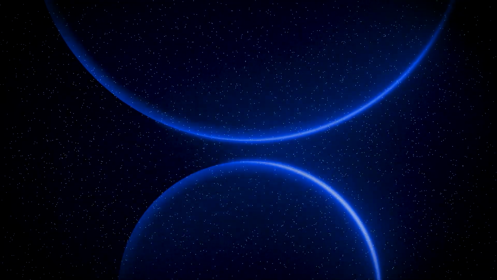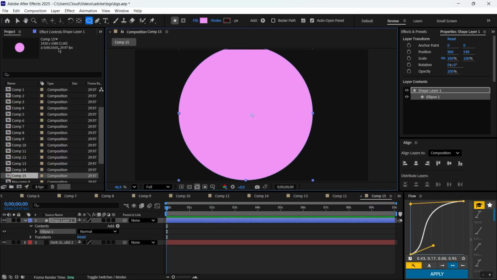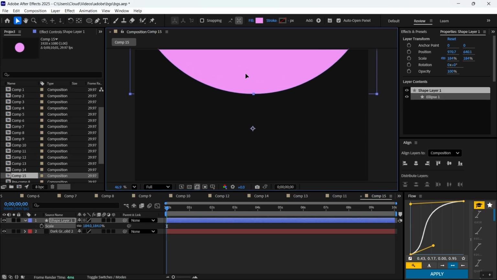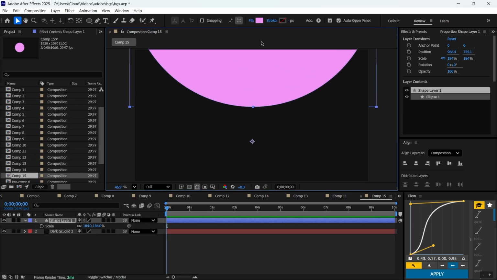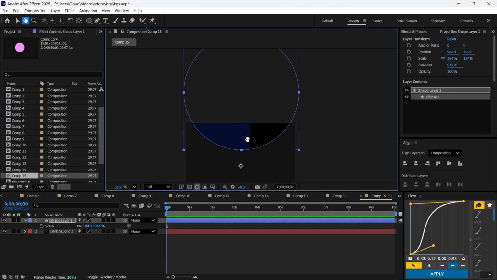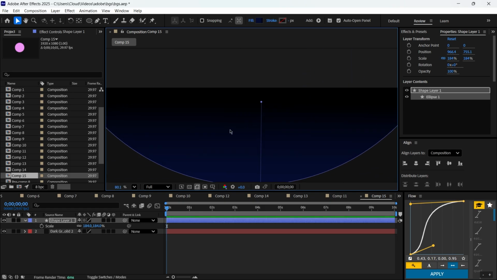Just like this. Now create a big ball and put it on top of the screen and scale it until you fill the whole top of the screen. Now make the fill a gradient. I will personally choose the dark blue and the black colors for the 2 balls.